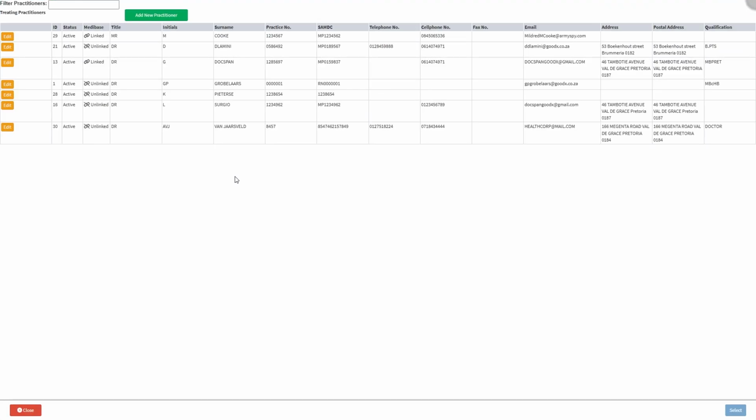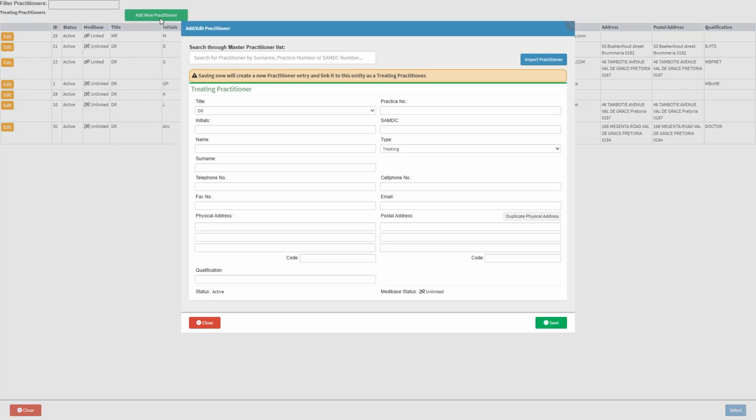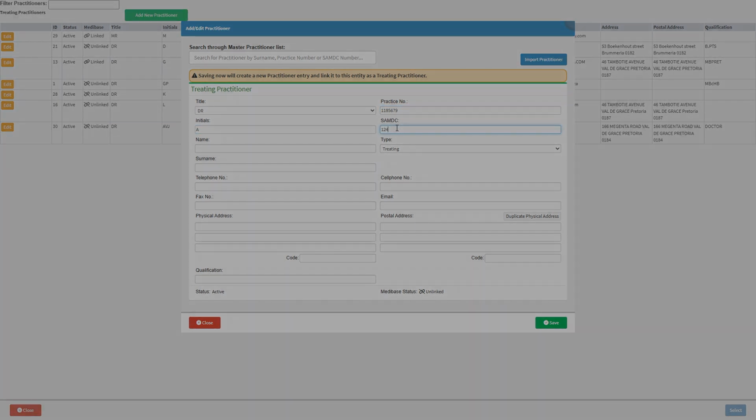This opens the treating practitioner screen showing all existing practitioners. To add someone new, click the add new practitioner button. The add edit practitioner screen will open. Here, enter the required details like title, initials, surname, practice number, SAMDC number, cell number, and email.